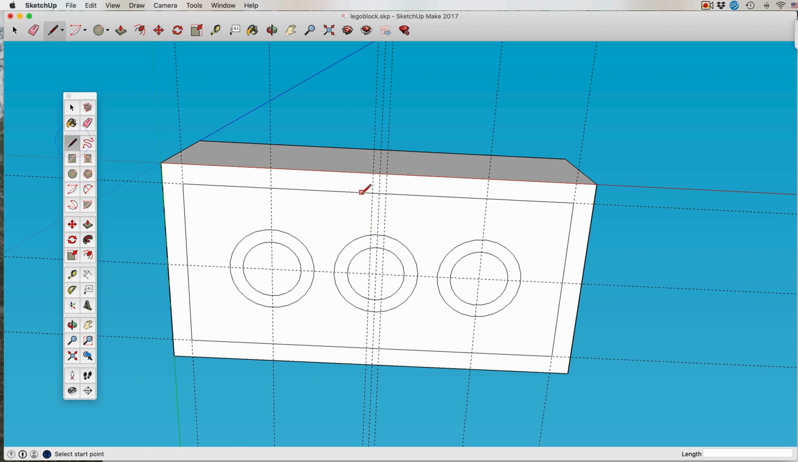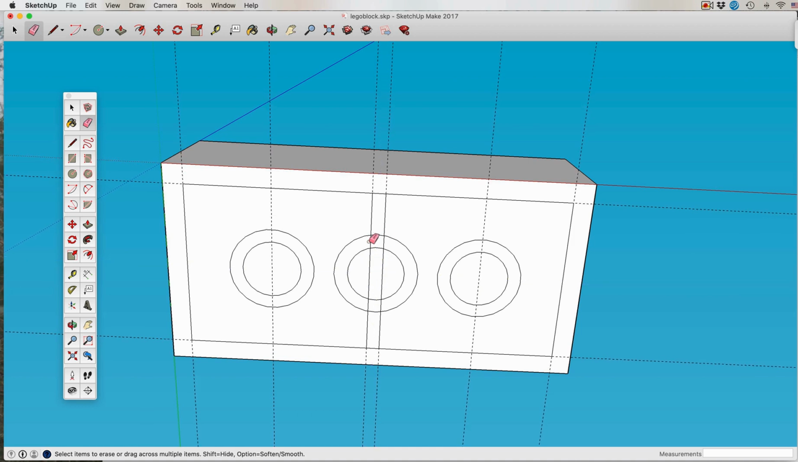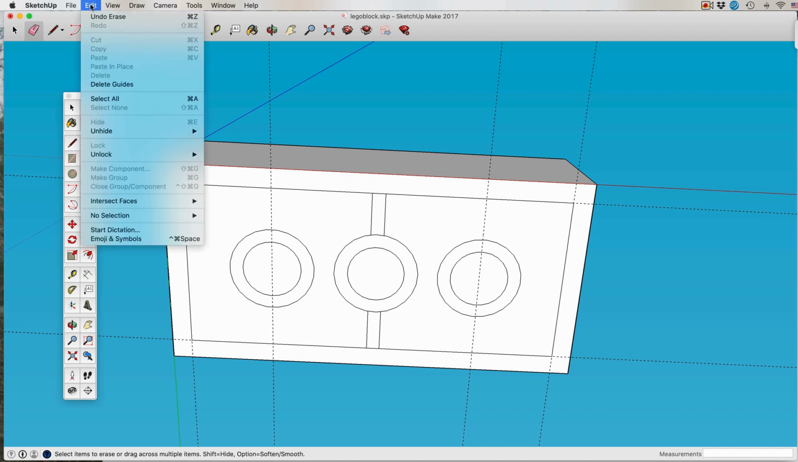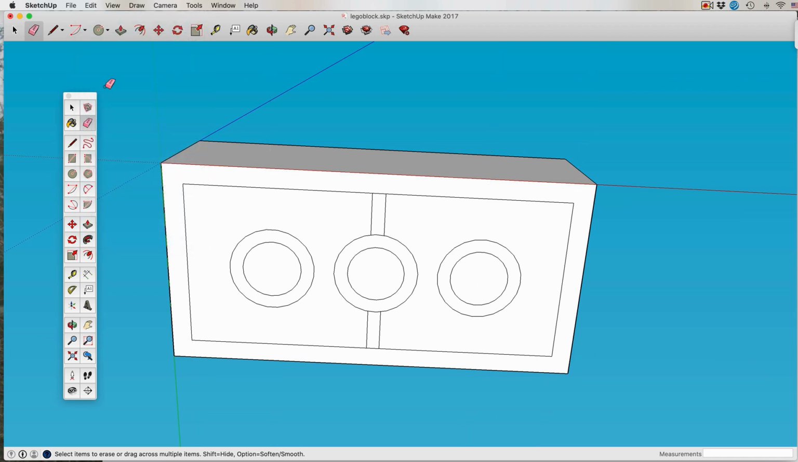So I'll take this pencil tool and I'll mark from there all the way to there, and from there all the way to there. And then I'm going to use my eraser tool to get rid of some lines. Make them just go away. Bye-bye. Now I've got extra measurement lines that don't need to be there, so I'm going to go up to the edit menu and choose delete guides, and those are all gone away.